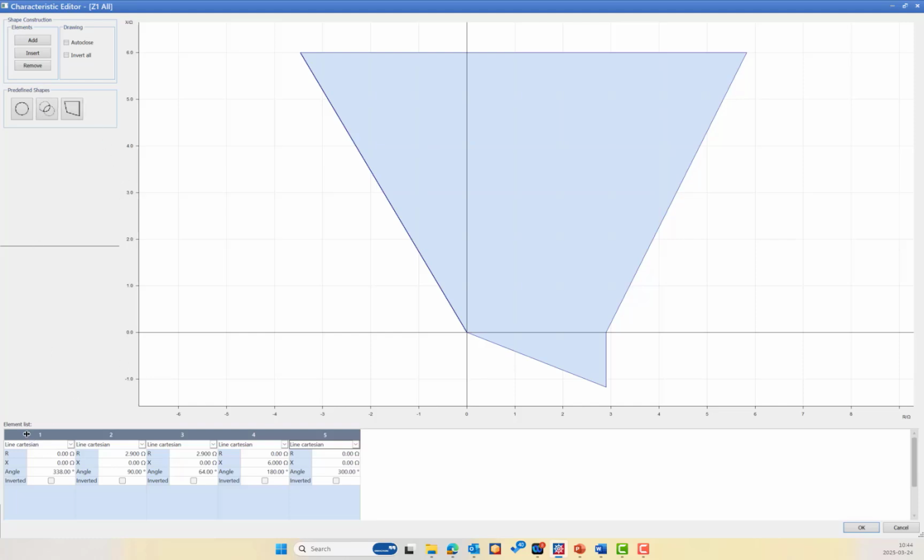So for line 1, for example, now this is line 1. If you select this line 1, you will find this one in blue, which can be represented in 0, 0, and 338. For line 2, it's 2.9, 0, and the angle is 90. For line 3, it's 2.9 and 0, and it's parallel to the line angle. And line 4, it's 180 degrees, and the X is 6 ohm. And for line 5, to return back to the origin, with angle, this one is 30 degrees.